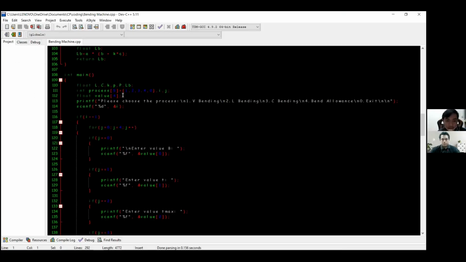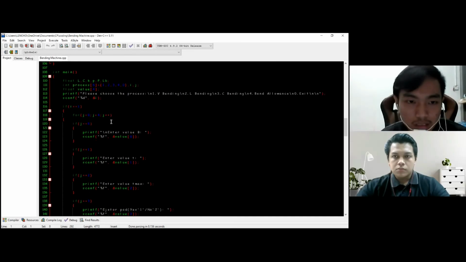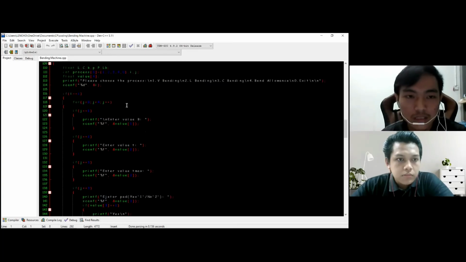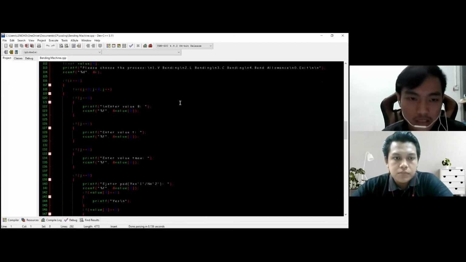In the main function, we would like to show the processes and make the user choose the process based on what they have done. Here we use an array to list the processes, and using a loop, we list the processes: V bending, L bending, C bending, bend allowance, and exit.